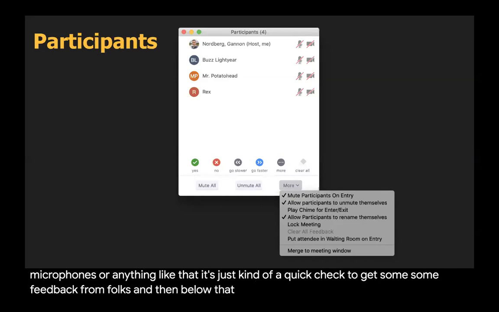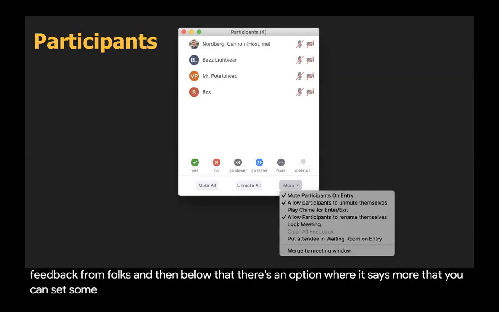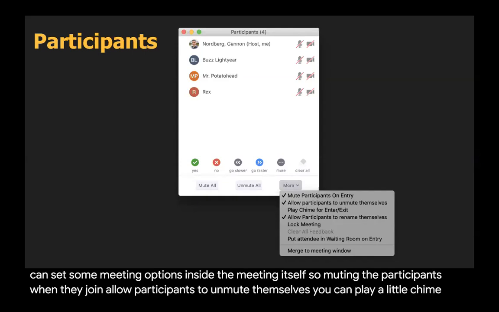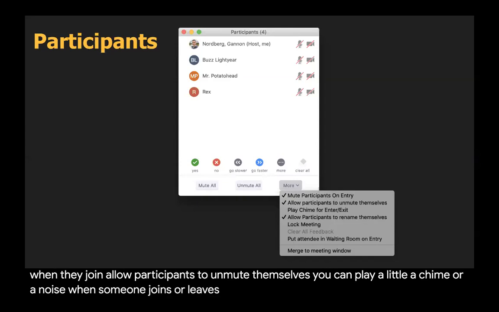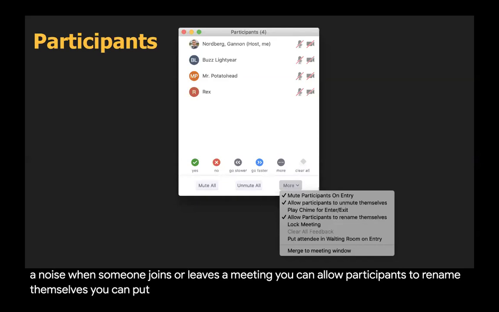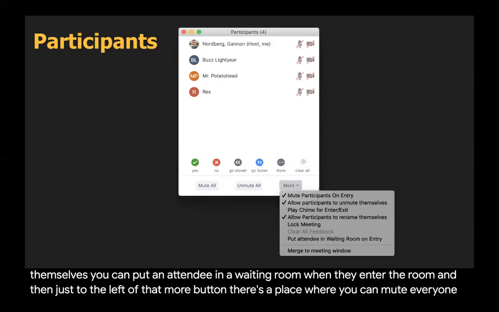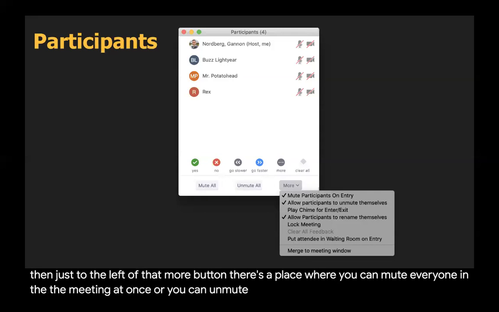And then below that, there's an option where it says more, where you can set some meeting options inside the meeting itself. So muting the participants when they join, allow participants to unmute themselves. You can play a chime or a noise when someone joins or leaves a meeting. You can allow participants to rename themselves. You can put an attendee in a waiting room when they enter the room. And then just to the left of that more button, there's a place where you can mute everyone in the meeting at once, or you can unmute everyone in the meeting at once.